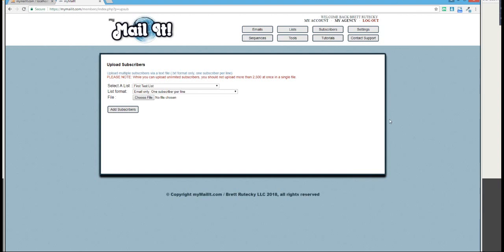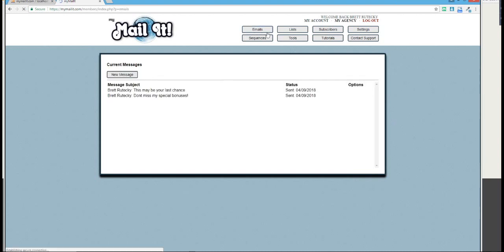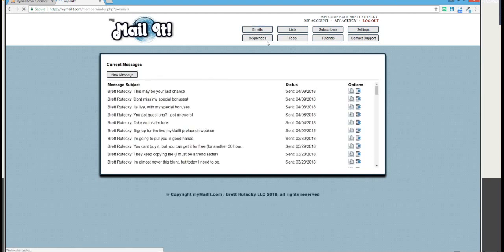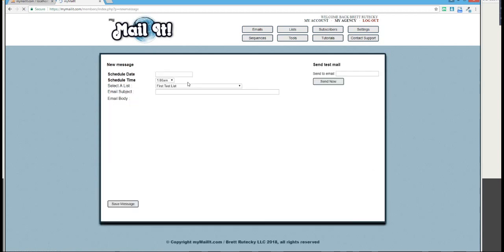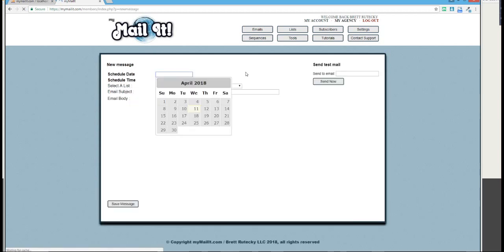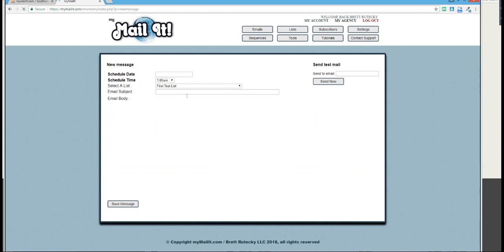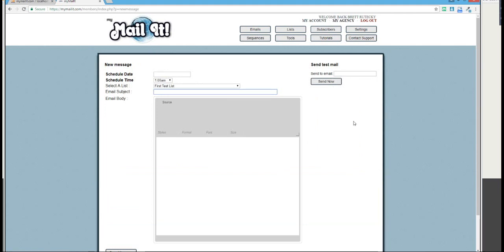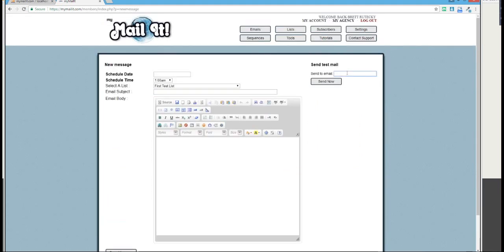So after you get your subscribers uploaded, you're going to want to go ahead and start sending emails. So I'm going to go ahead and click on emails here, and just click on new message, and you can go ahead and schedule your message, your date, your time. And my computer is running super slow today. Enter in your subject and your email body, and then you can go ahead and save it. One thing I do suggest that people do is always send a test email to yourself first, just to make sure any links or anything that you put in your email message is correct. Once it's done, you can go ahead and save, and you'll be taken back to the editor.